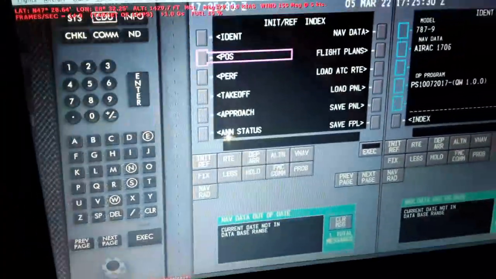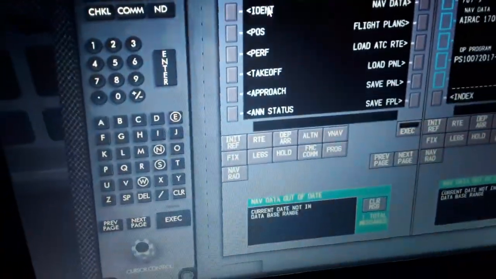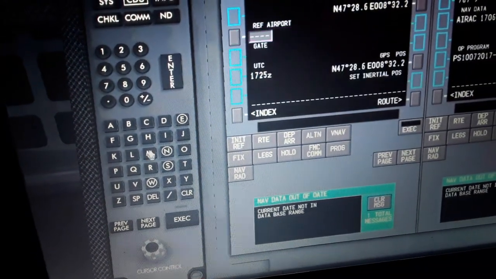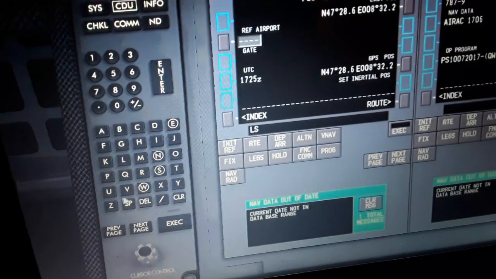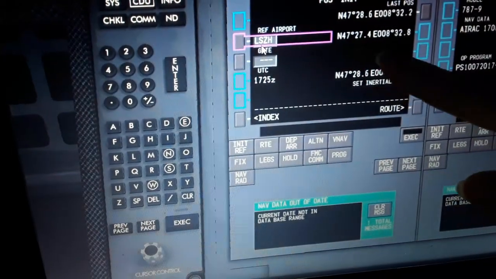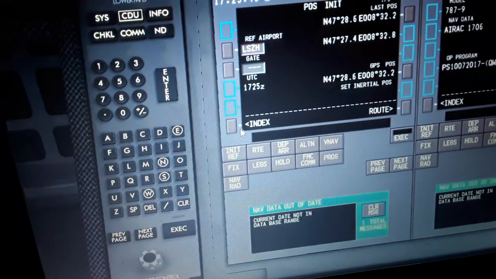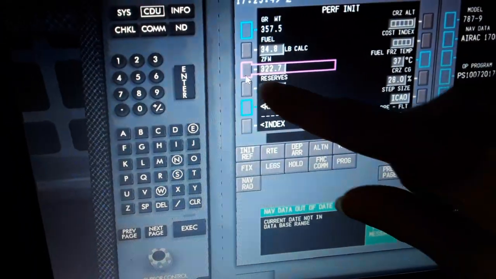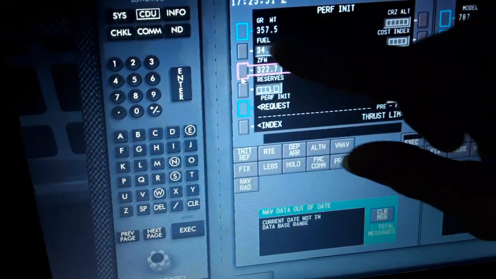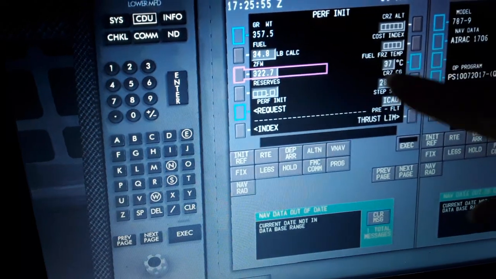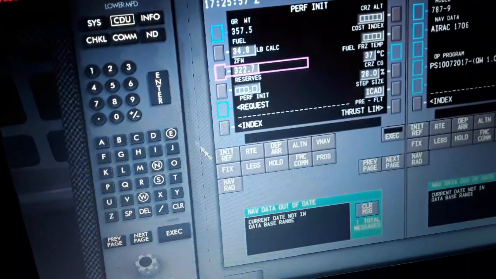So we have identity. It's a Boeing 787 the aircraft with the NX engines, position, LSZH airport. We can align the IRS, the inertial reference system, with the longitude and the latitude, the coordinates of the aircraft with the laser gyroscopes and the magnetic north pole, reserve fuel, zero fuel weight, fuel on board, gross weight for takeoff, reserve fuel, cruise altitude, cost index, fuel freezing temperature, cruising center of gravity.